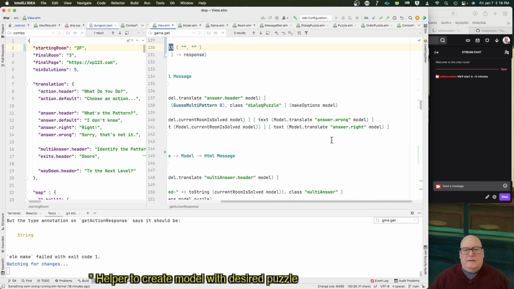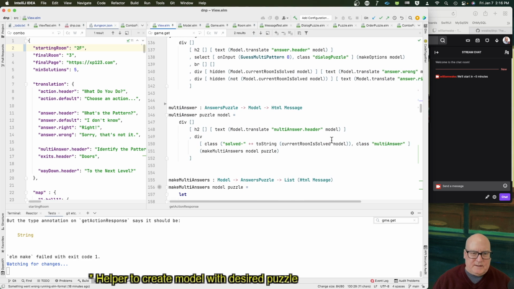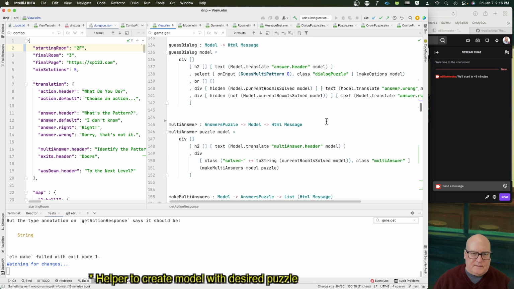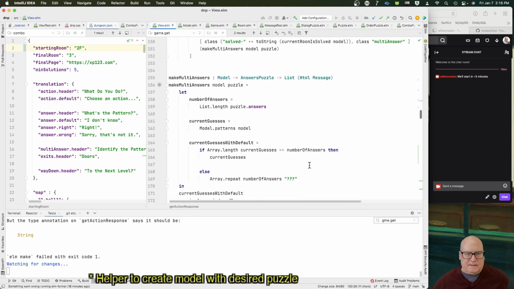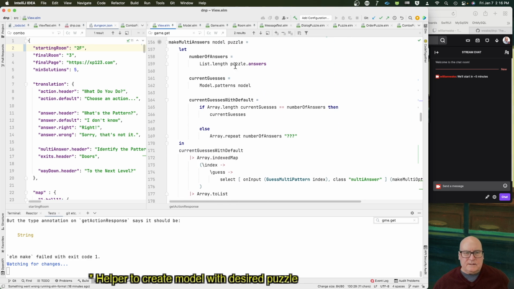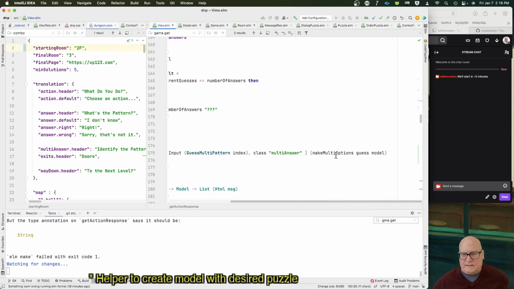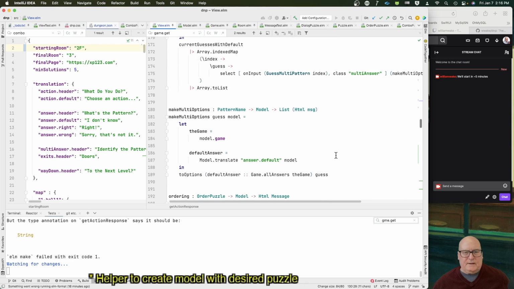Well, it's not as similar as I had thought it would be. Multi-answer header. Instead of answer header, that's fine. Div class solve plus is solved. Okay, make multi-answers goes through the list of these, attaches an index, makes the guesses. Yeah, that all seems okay.